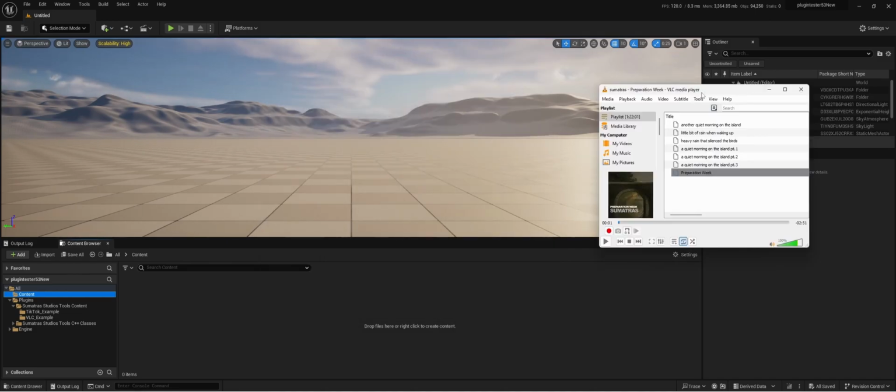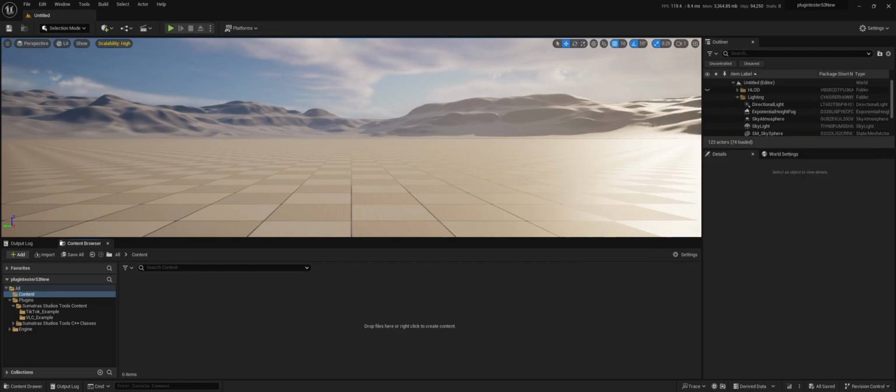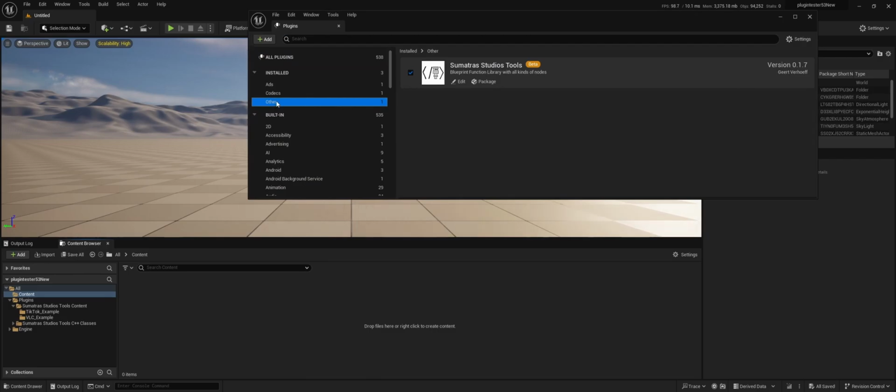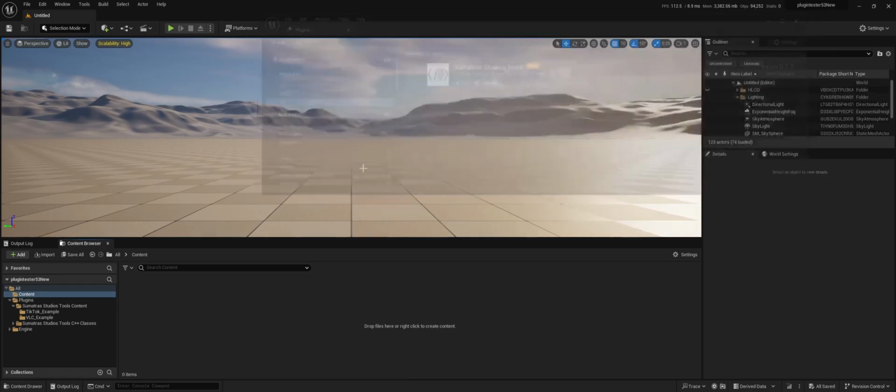So when that is set up, we can go to Unreal and double check if the actual plugin is installed. So we go to Plugins, Other, Sumatras Studios Tools, and make sure that you have the latest version that you can download on the Releases page.